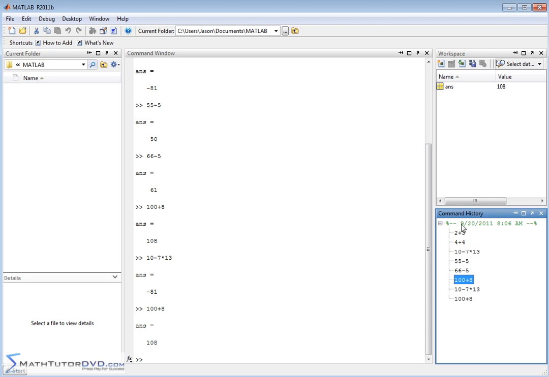And in fact, if I start to use MATLAB tomorrow, it'll put another header. It'll say 9/21 at whatever time, and then I'll have a history of tomorrow here as well. So what I'm trying to say is if you use MATLAB for a couple of days and look in the command history, you'll see what I was doing today, yesterday, and the day before, all labeled nicely.